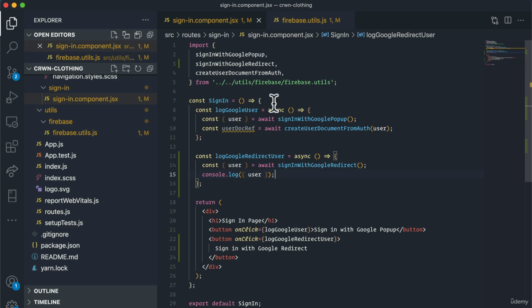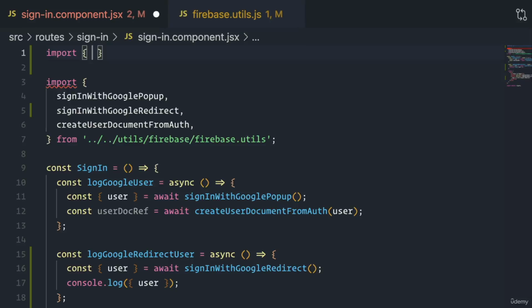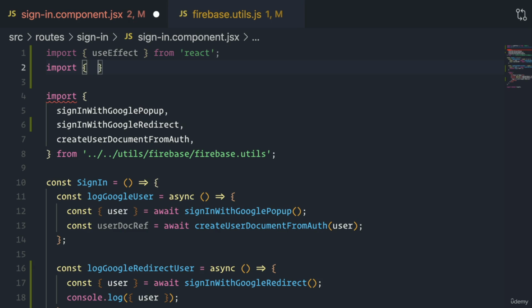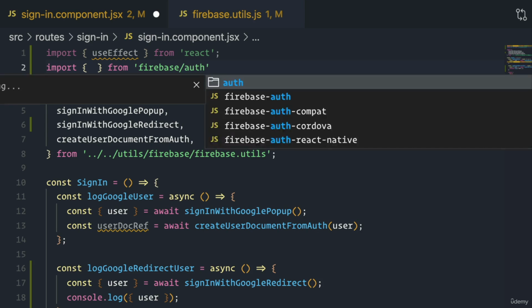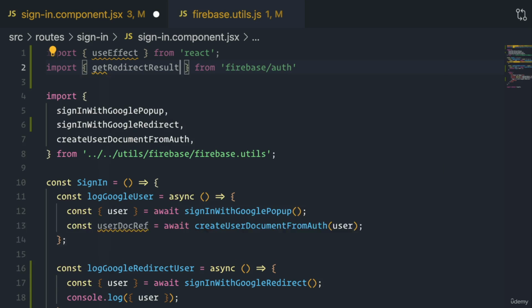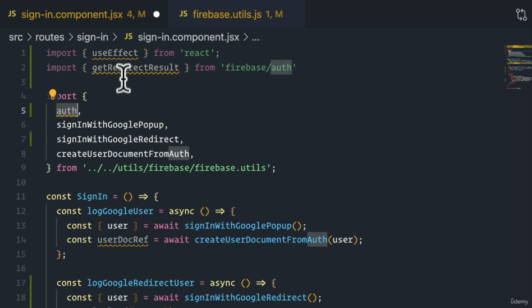So what we're going to do, and I'll show you, is that first we're going to need to import a few things. We need to import useEffect from React. We also need to import a method from Firebase auth. And this method is called getRedirectResult, this one right here. And then inside of our utils, we'll also need to make sure that we bring in our auth, because that's what the getRedirectResult is going to get.